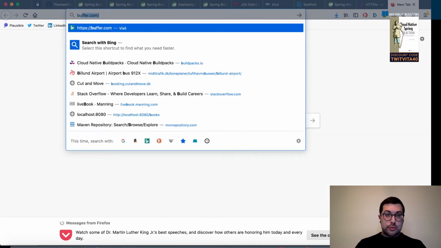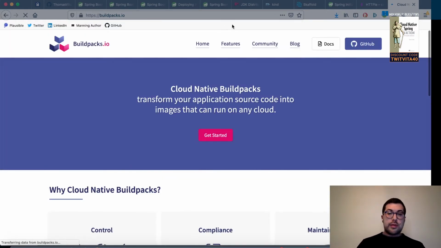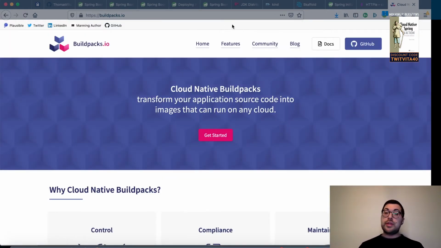So I'll go to buildpacks.io. This is the tool that is implemented inside the Springboot plugin for Gradle and Maven. This is a specification. This project is part of the Cloud Native Foundation. And Spring is using an implementation that is called Paketo.